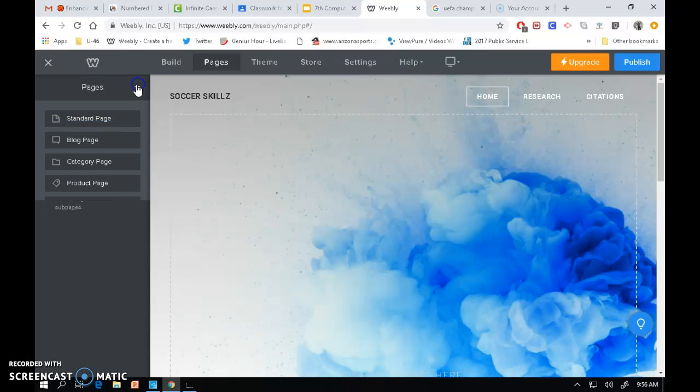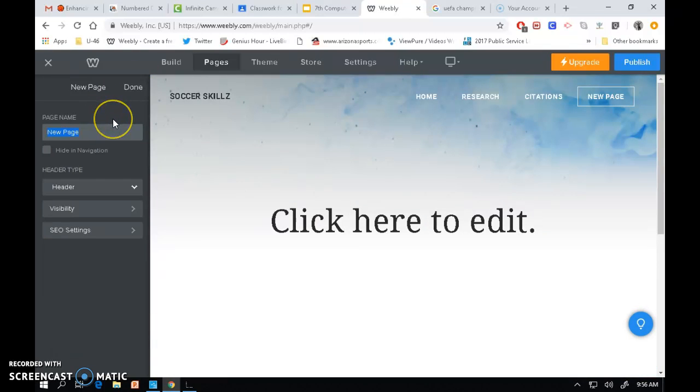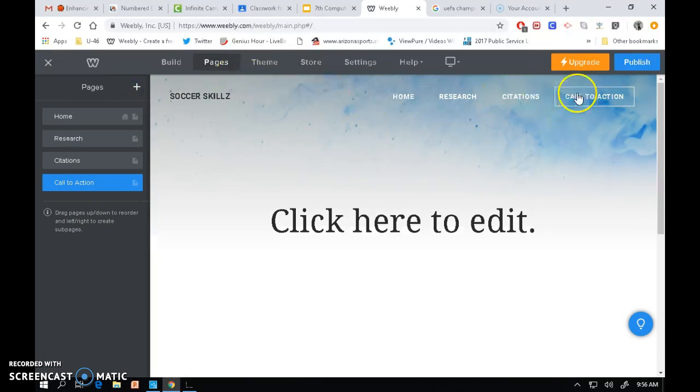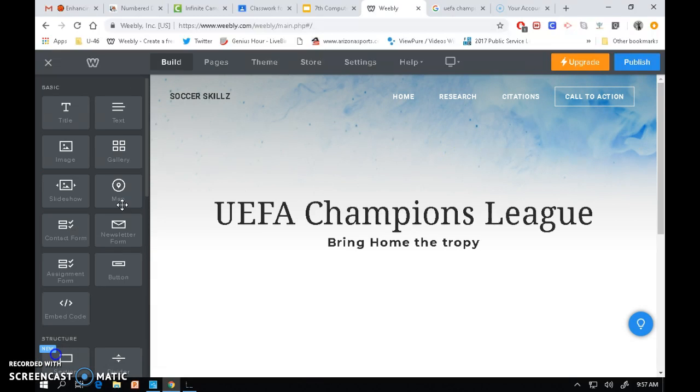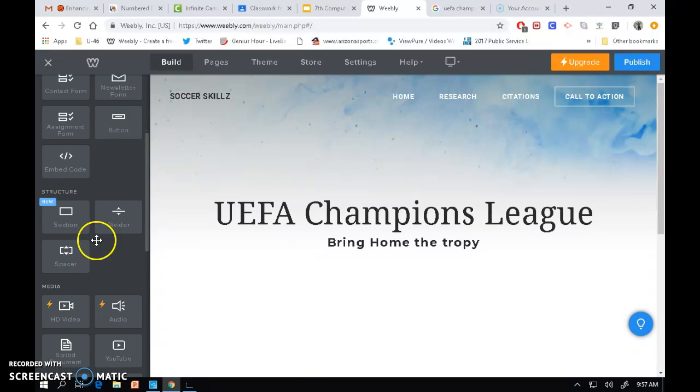want, and I could just click a new one, the plus sign, I click standard, and now I can add whatever I want. So maybe it's going to be my call to action page, and it's going to be easier for me to just click done and start with a completely blank page, and now I can build this page out. Second thing I wanted to show you is how to use a spacer.